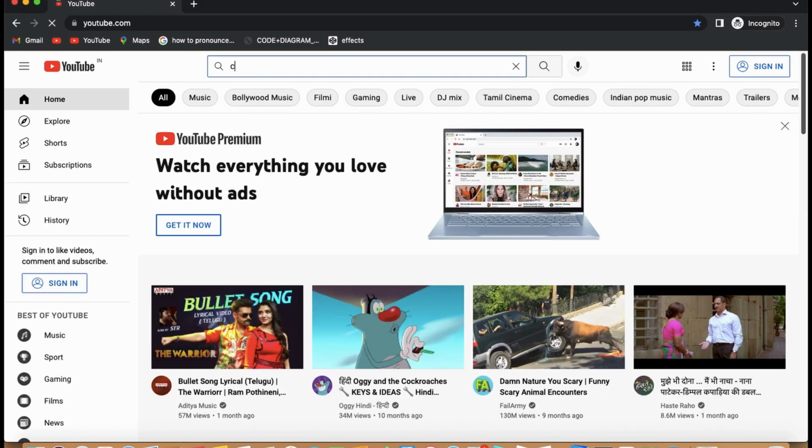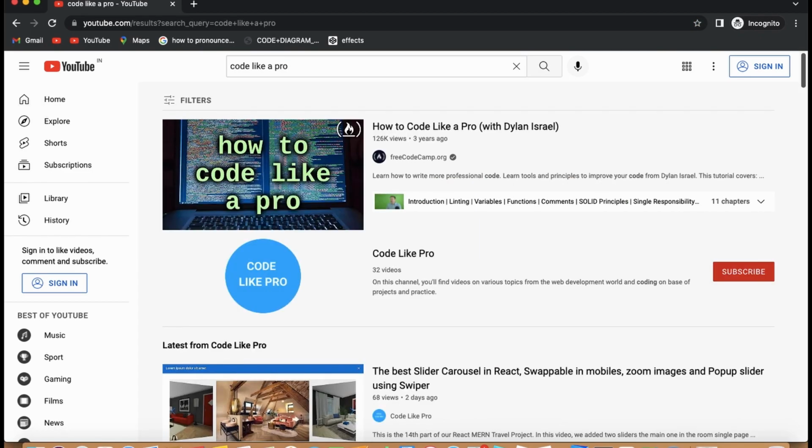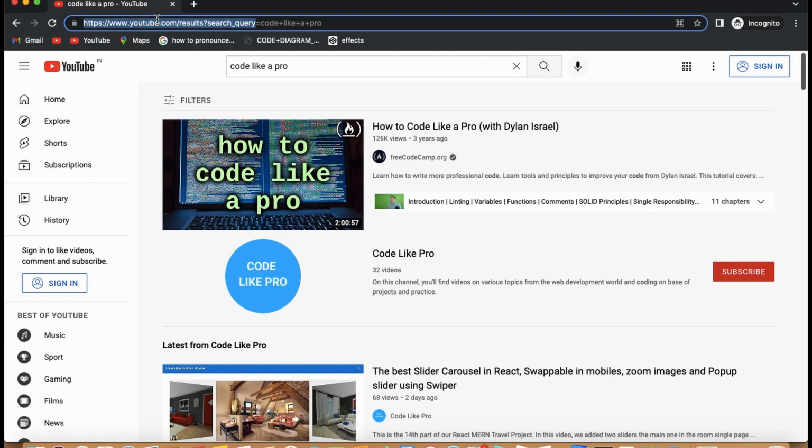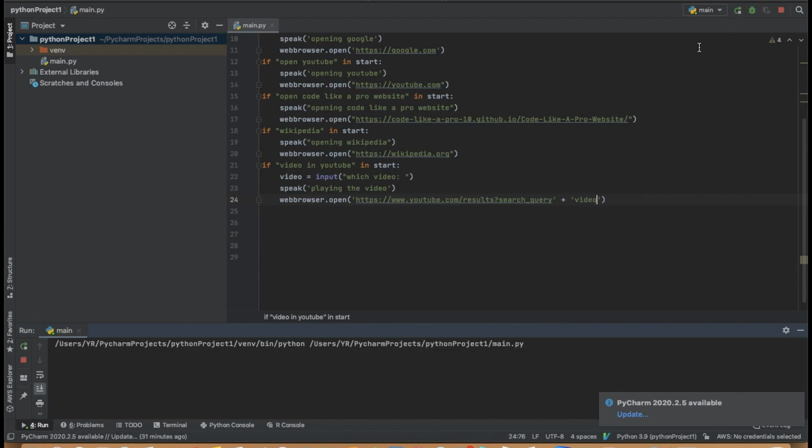And right here you can search for anything. For example, Code Like a Pro. And then you can copy this, which is https youtube.com/results. Like that, you can just copy it and paste it over here. Like this. And now it should work.